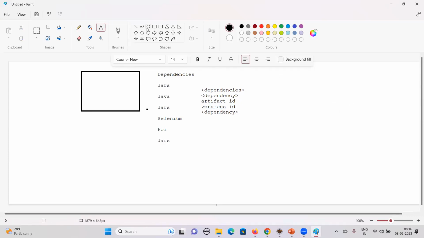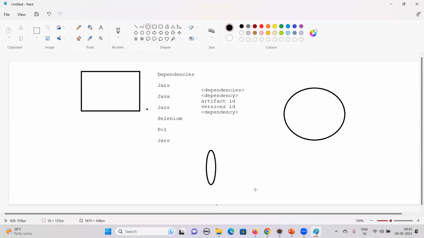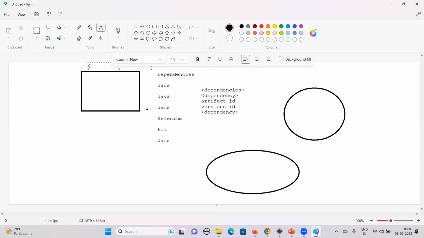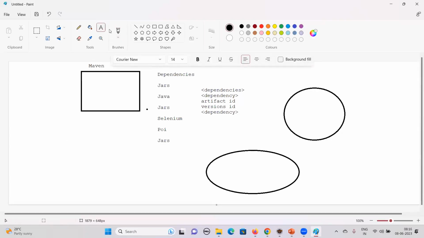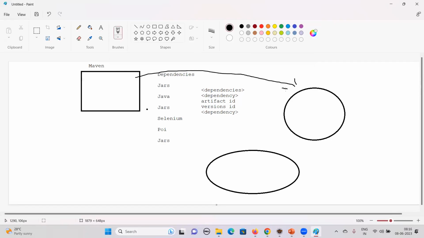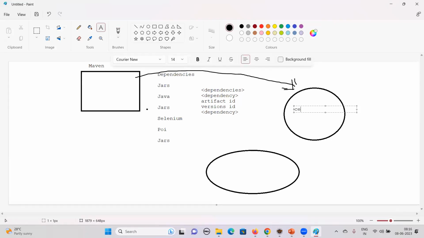One we call a local repository, and another we call a central repository. Generally, when the Maven project is created, for example we are creating the Maven project here, and we start adding all the dependencies, the dependencies first come from the central repository. Central repository means a group of jar files that are located here. So this is nothing but the central repo.